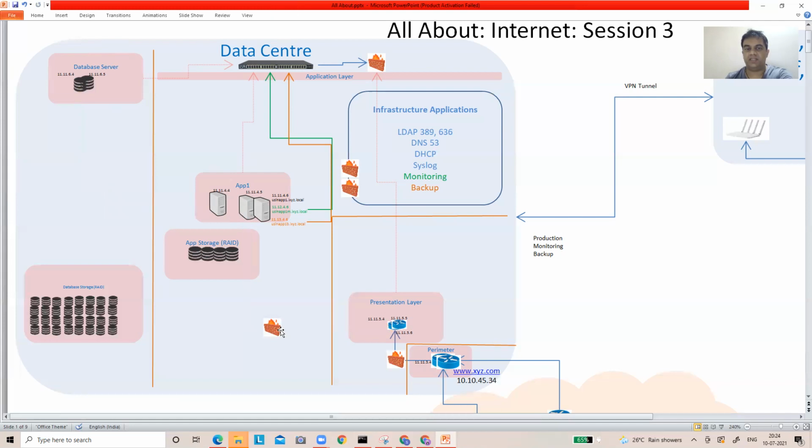Sorry, I will have to delete these, because everyone is connecting to the switch. Everyone is not connecting to any device directly ever. Sounds good? In fact, the database storage also connects to the fiber switch. It is not directly connected anywhere. All right? Simple.